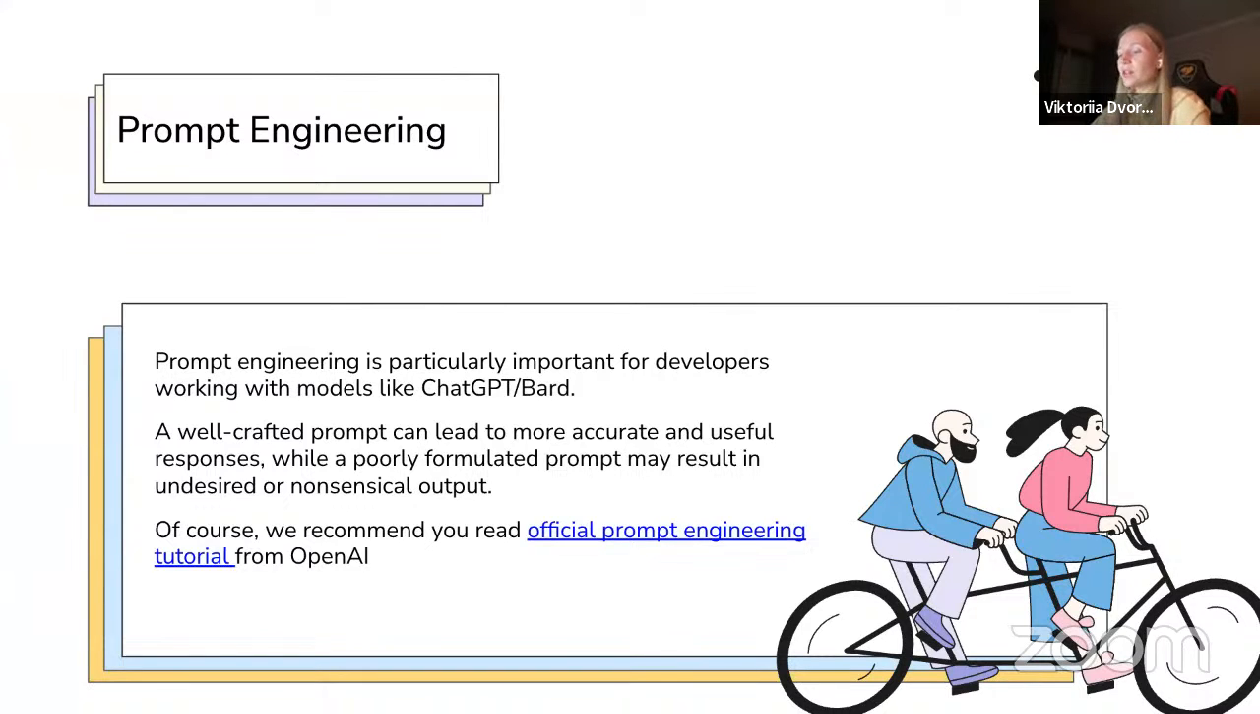Okay, right now we will talk about prompt engineering. That's very important for developers, because prompt engineering can lead to more accurate answers, and it's very useful when you can formulate the prompts in a good way, and it won't give you surprising results as it would if you formulate them poorly. Of course, the first recommendation is to read the tutorial from OpenAI for ChatGPT, and I think that's going to be one of the single sources of truth about prompt engineering.